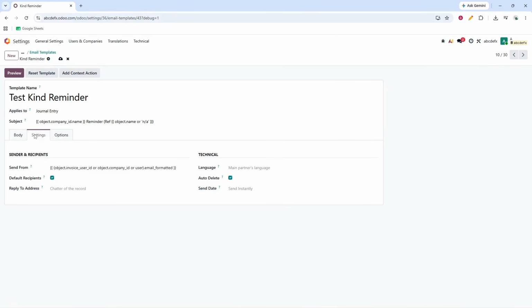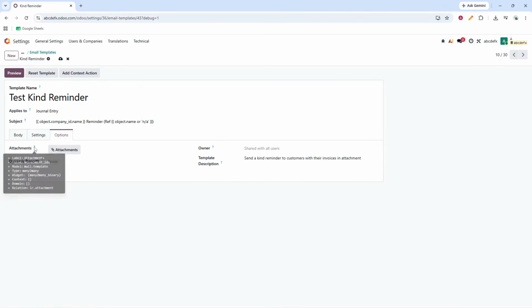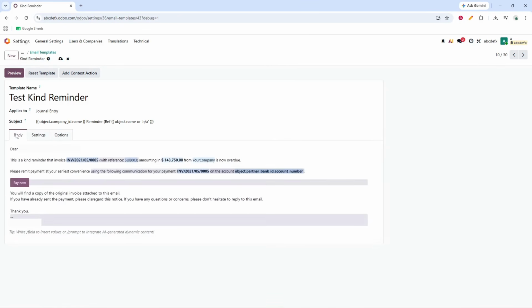Here, you can modify details such as the sender, recipient's carbon copy, reply to address, and other available email settings. Review these carefully because they affect how and where the message is sent. After that, open the Options tab to adjust any additional template settings that may be available. These extra options can vary depending on the template, so it's a good idea to review them before finalizing your changes. When everything looks good, click Preview to check how the updated email will appear.